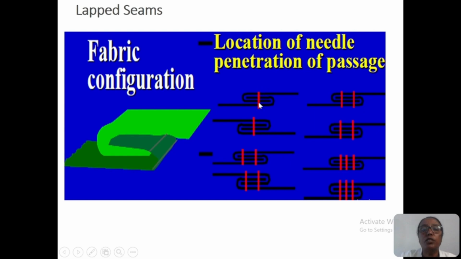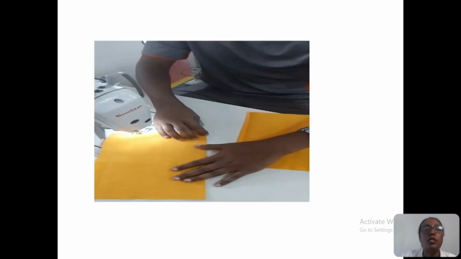Location of needle penetration: you will see the red one shows the penetration of the needle. The edges of the two pieces of fabric are folded. This one has only one stitch. This one has 2 stitches, and this one has 1 stitch and 2 stitches. If you want, you can use 3 stitches. So more than 1 stitch should be used for this lapped seam. You will see this lapped seam in a practical.